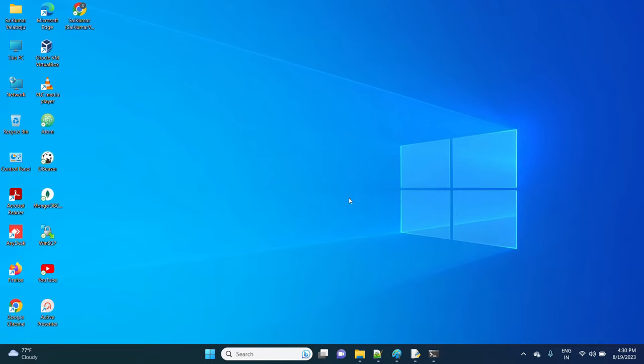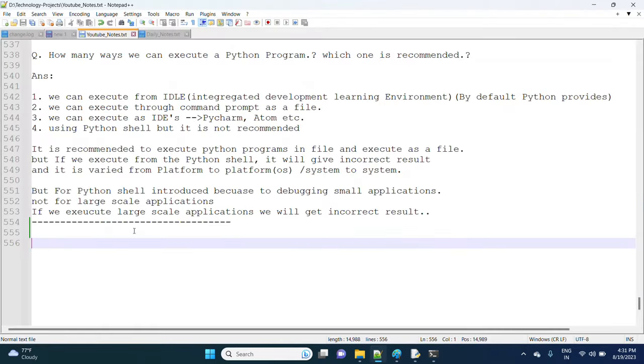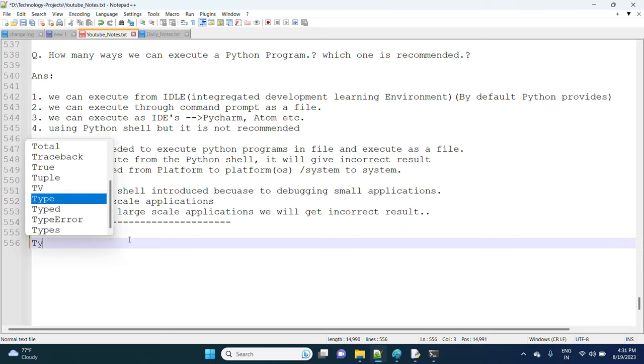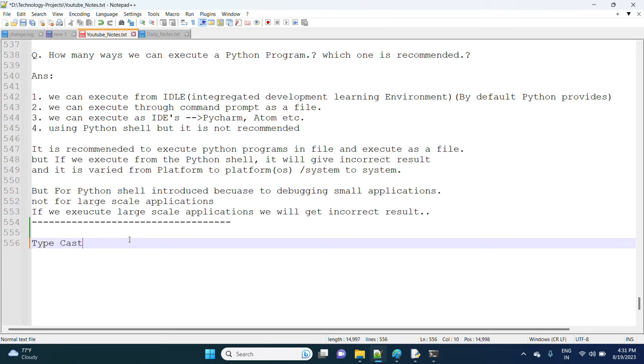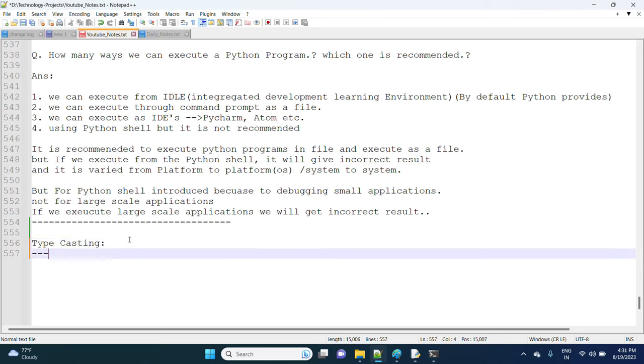so normally in the data types concept, we observed that the first five are fundamental data types. Those are what? Int, float, complex, boolean, string. Okay. Now today our focus is on typecasting. Okay. Our focus is on typecasting.